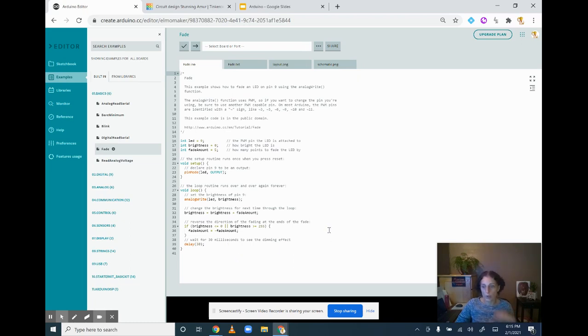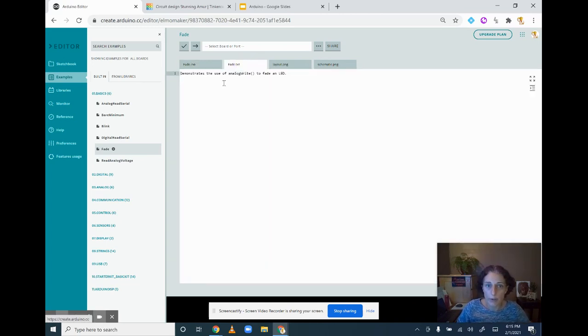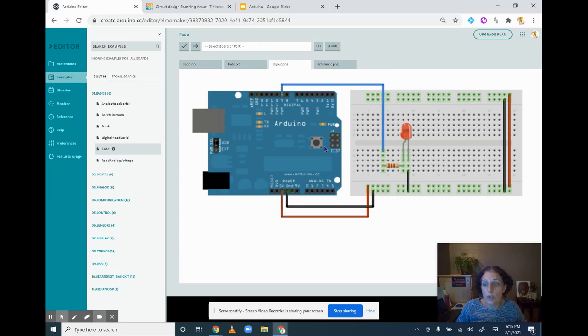What we're going to do with our assignment is to upload this code to our Arduino. And then we're going to modify it a little bit. So these codes have a little bit of information. It tells you how to fade an LED. It tells you what it's doing here. And then if there is some circuitry required to make this work, there will be a layout here as well.